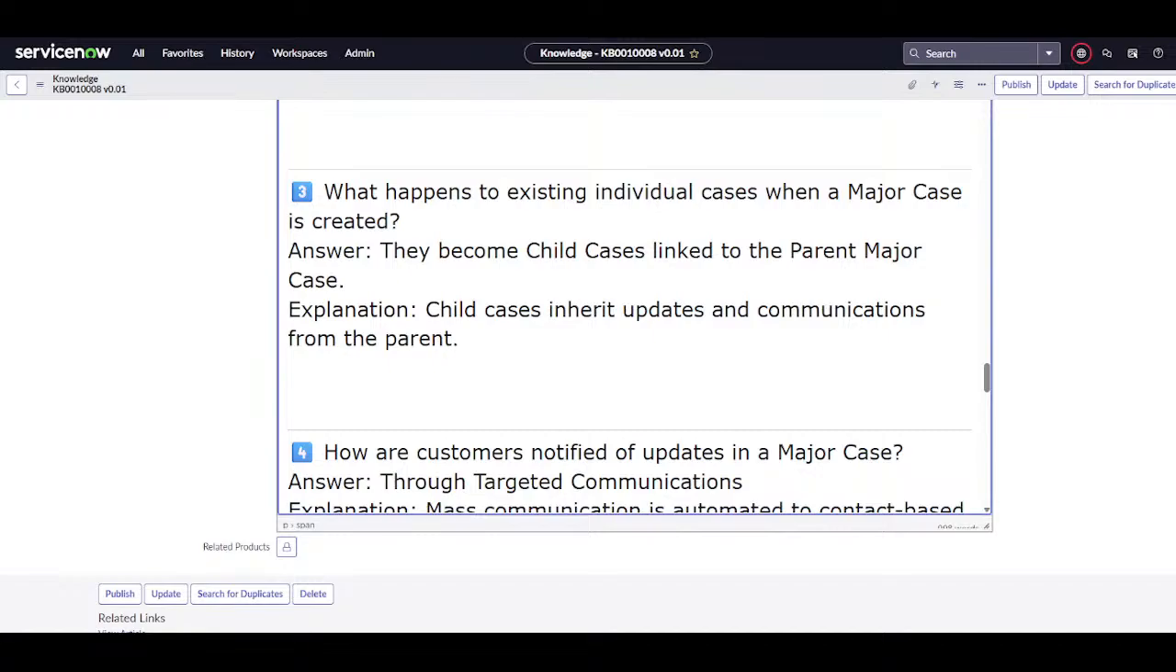Okay, the next question: what happens to existing individual cases when a major case is created? Those existing individual cases become child cases, linked to that parent major case. The child cases inherit updates and communication directly from the major case that is created.